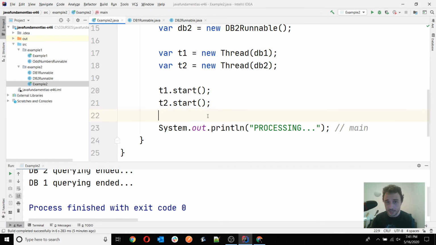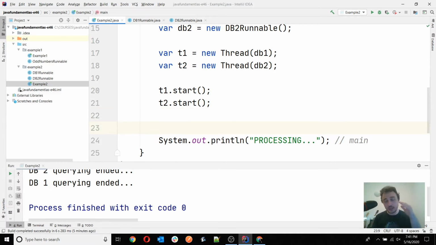So in my case here, what I should do is control my main thread, and once I've started T1 and T2, make sure somehow that the main thread, in my case representing the processing, will not continue until the other 2 threads, the ones that are querying the database, finish. So how can I do that?